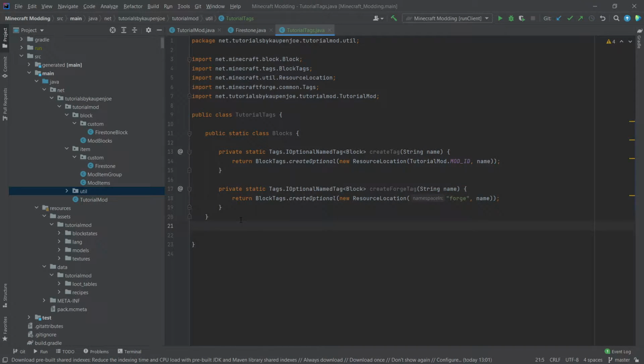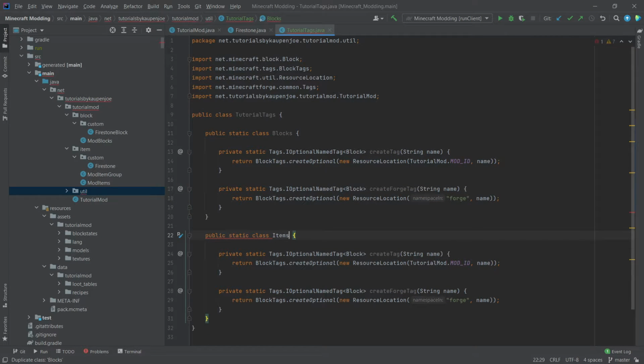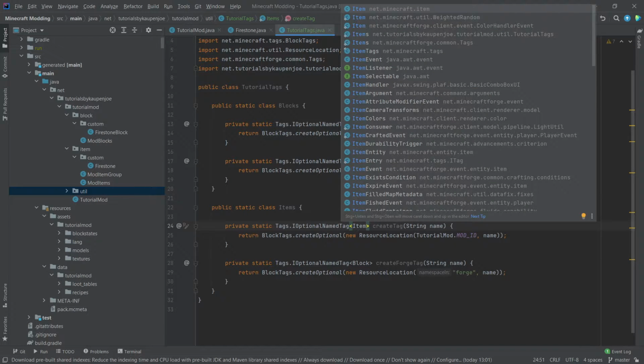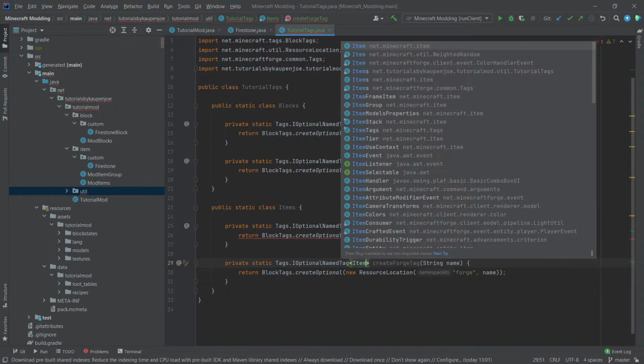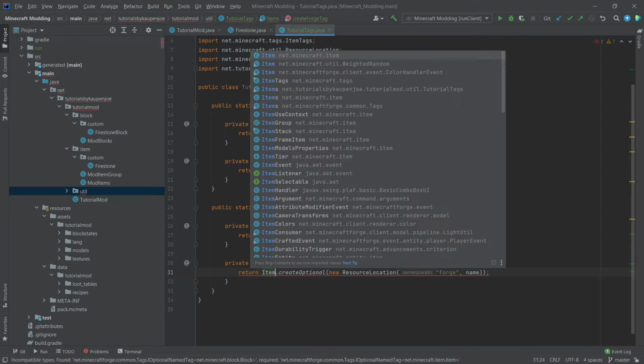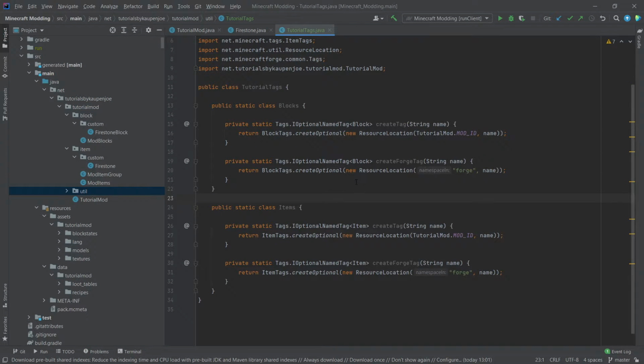And that's all that we need for the block tags. We will now copy the entire class and paste it in, and then we will rename this to items, and then instead of returning type block, we will return type item, and the same down here. Now we will get an error because this needs to be item tags instead of block tags, so simply put item tags in, import it, and then item tags here as well, and there we go. Like always, everything is available for download as well.